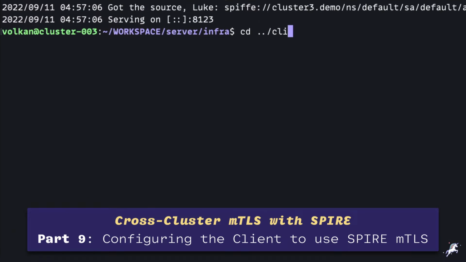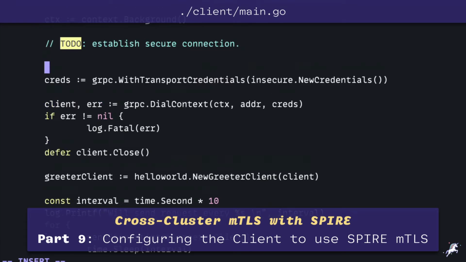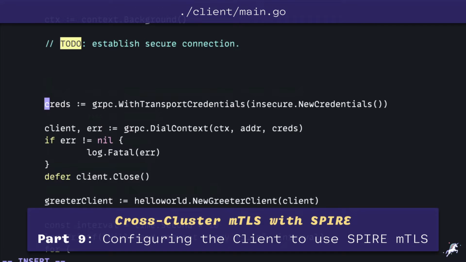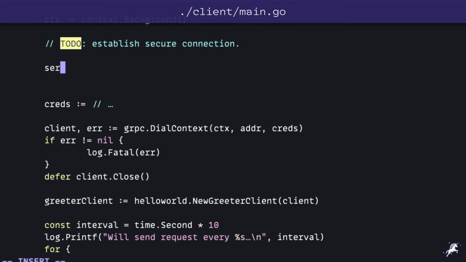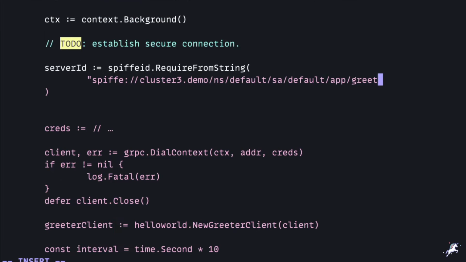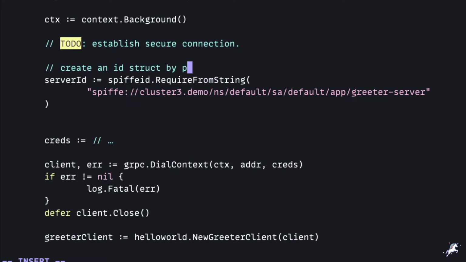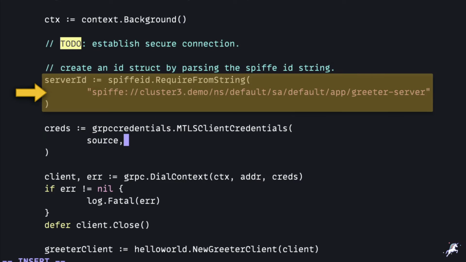And now it's time to implement the client end of the MTLS connection. Similar to what we did on the server application, we'll remove this insecure creds and replace it with its SPIRE secure alternatives. With one difference from the server, for this particular client, we want this client to specifically talk to the server that identifies itself as a cluster 3 demo server and nobody else.